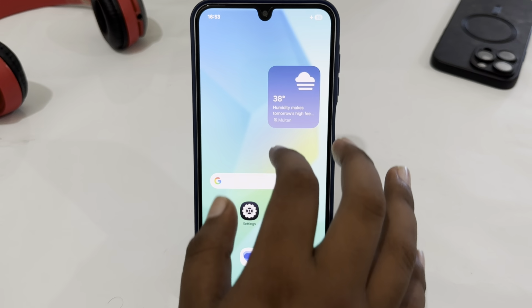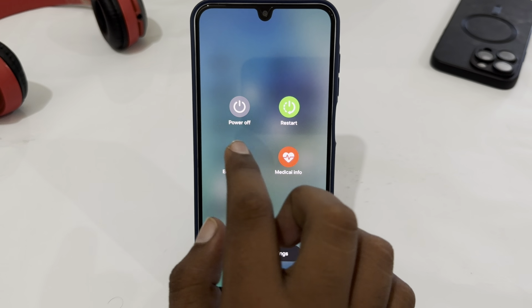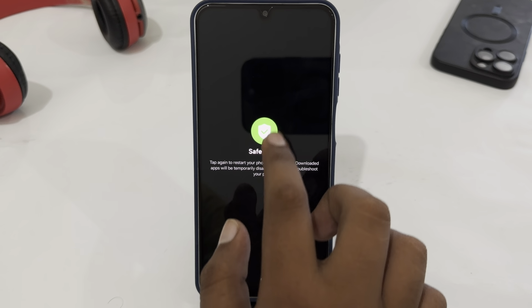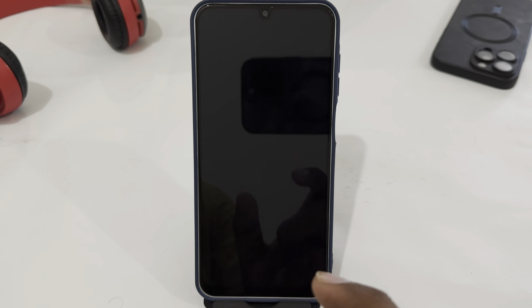Just scroll down your control panel and here you'll get the power icon. Just tap on it, then tap on power off and keep a long press on it. Then select safe mode, tap on it. Now you just have to wait for your phone to restart, just wait for it.